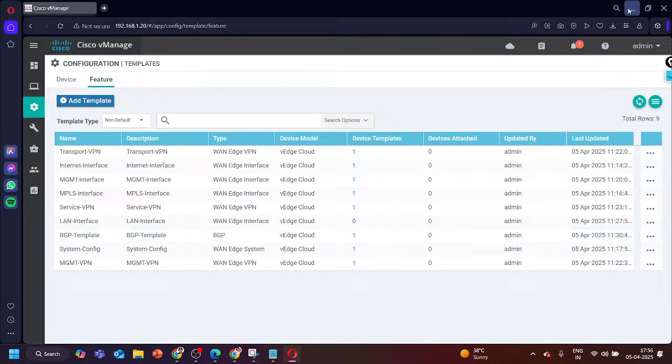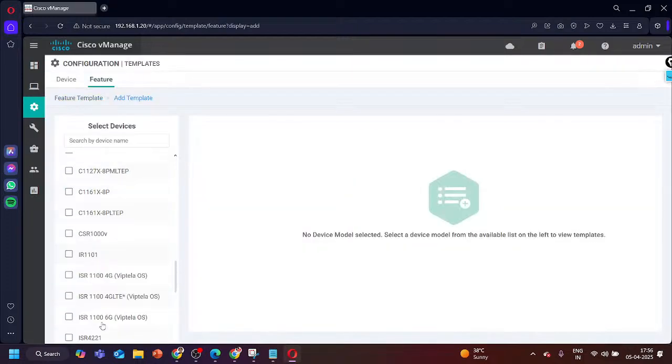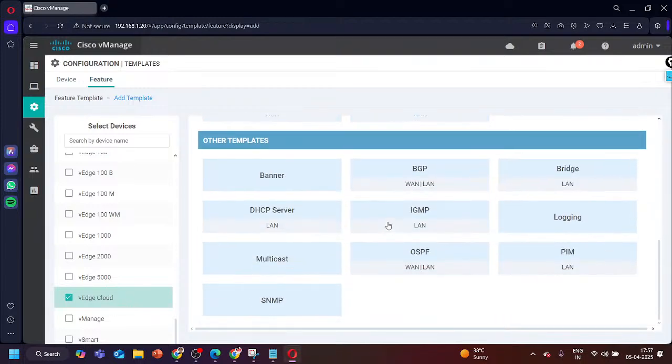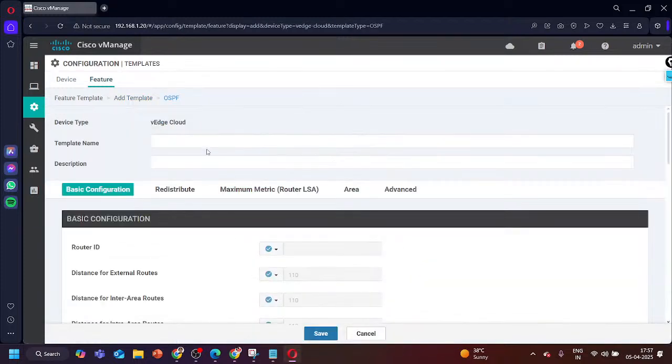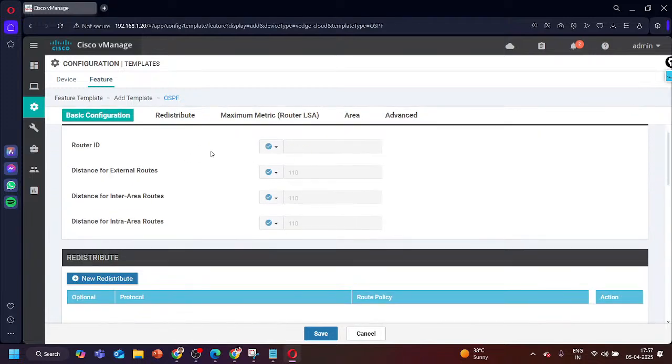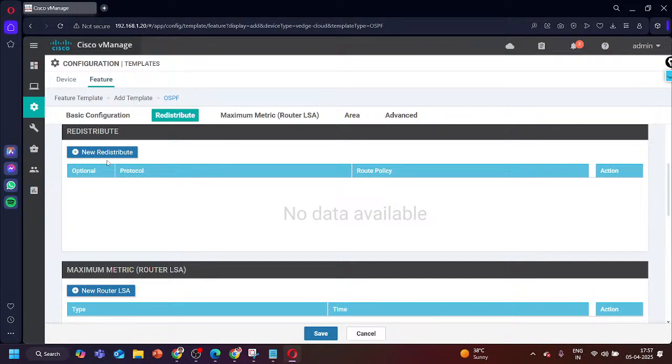Now we need one template to configure OSPF on the LAN side. Let me create one template for VS Cloud to configure the OSPF protocol. Let me see where the template for OSPF is. Where is it, guys? Here it is, right? OSPF. Select it and say OSPF config. Router ID, I'm leaving it on default, the dynamic method. Distance, everything, leave it on default.